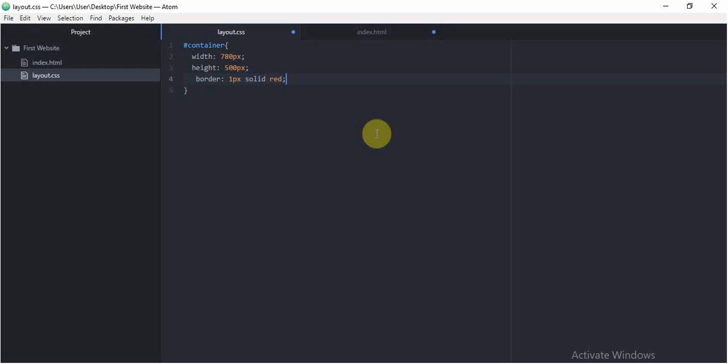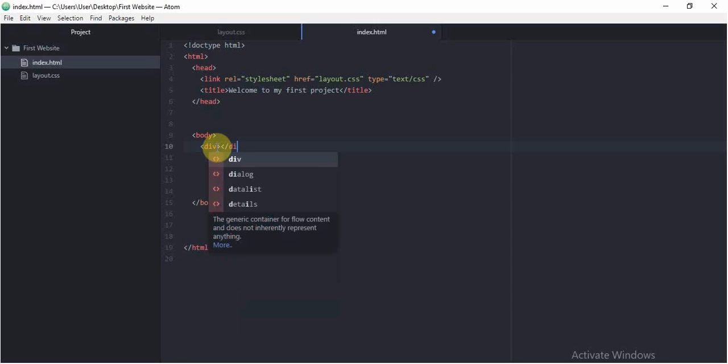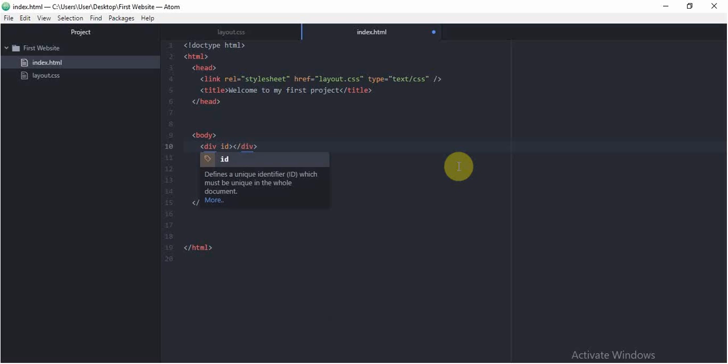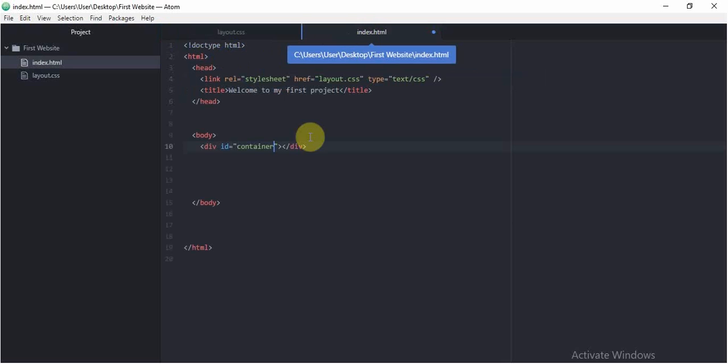Now, having done this, I'm going to save this. Then I go back to my HTML page, and inside the body tag, I'm going to introduce what we call a div tag. A div tag is one of the elements we have in HTML, and the particular attribute that goes in here is going to be an ID, and the name of the ID is what? It is container. I'm using the name that is used here. This name, exactly as it is written here, I'm going to put it here too.